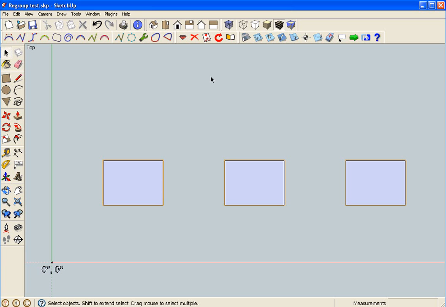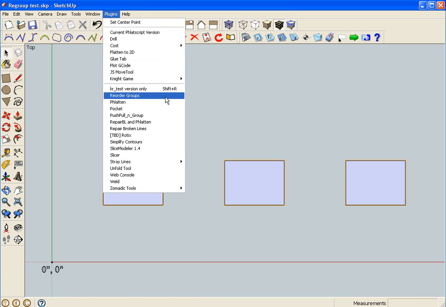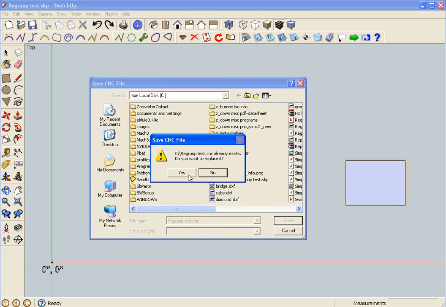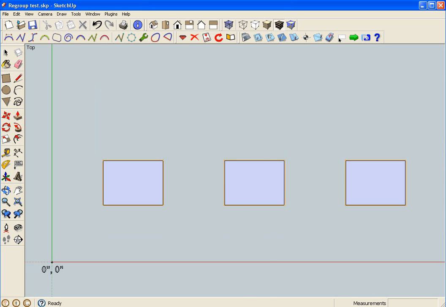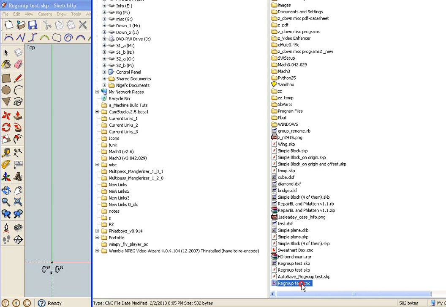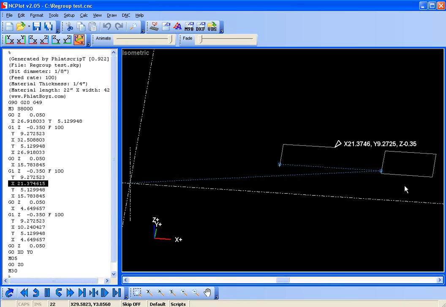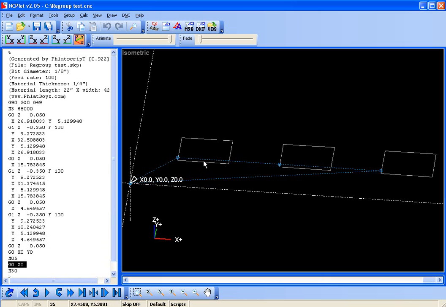Okay, now I'm going to use my Reorder Groups plugin, and the way it works is that you mouse over the part, and when you hit the Control key, it deselects it, and that means it's done its job. And then you go on to the next one. Okay, so now I generate my G code. Okay, now you see it cuts in the new order that I've just done. Okay, that's basically what it does.